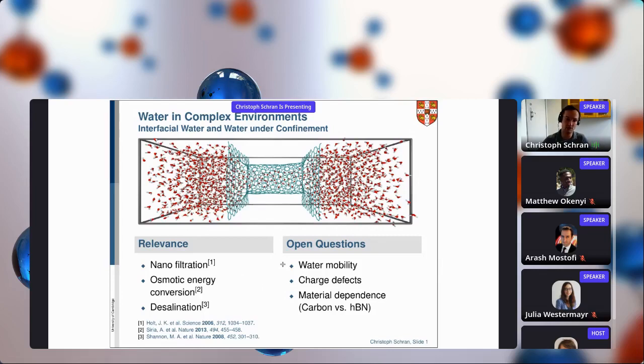However, before we actually can realize rational design of such applications, we have to solve some open questions. For example, how water actually flows through such systems and how charge defects like ions are influenced under these confinement conditions. And then there's also the material dependence. If you switch the interface material, that will have an impact on the water and how water behaves in such a system.